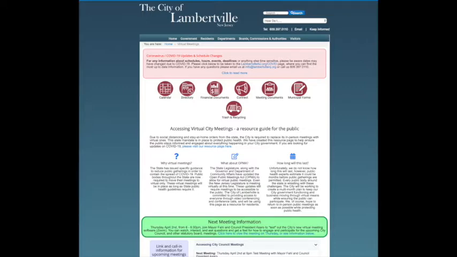We do have the information here for Thursday night's test meeting with the mayor and council president. This will have the information for whatever the upcoming meetings are. They will be here when the meeting notices go out to the public. And so once you are on this page, you will see this green box. That green box has the information for the upcoming meeting, whatever the upcoming meeting is.